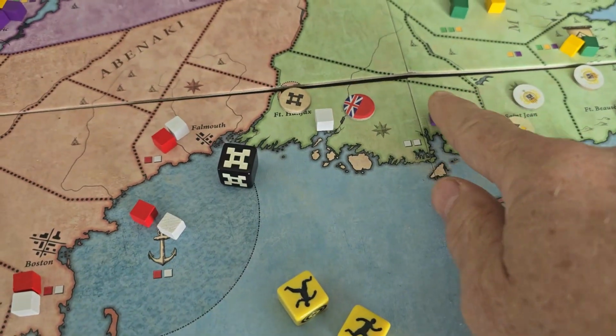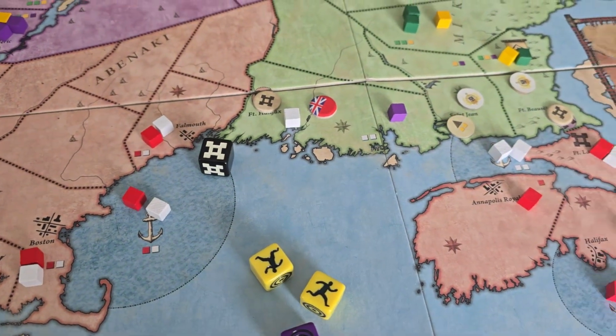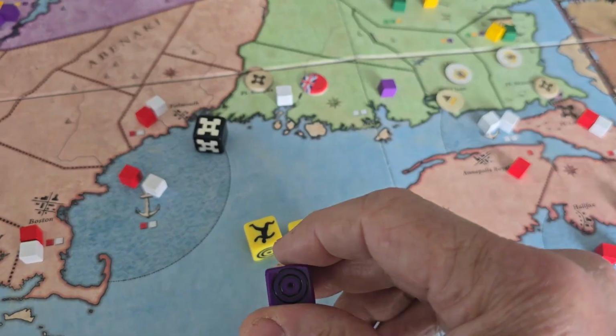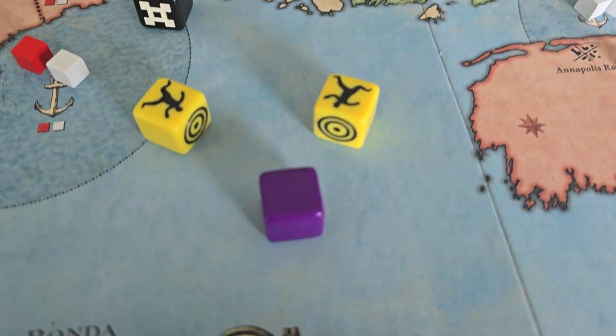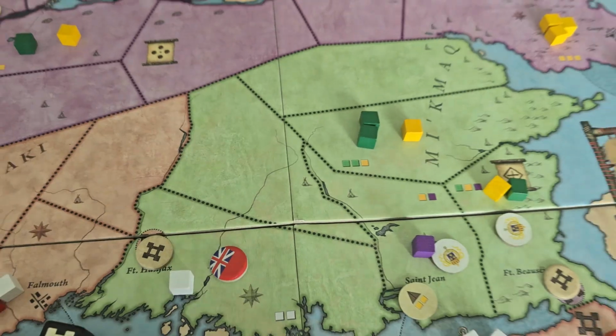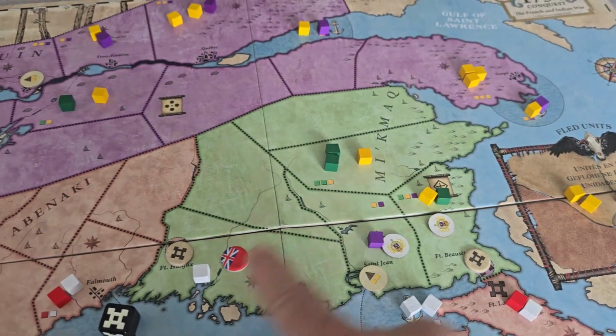Now, this English troop here doesn't have a choice. So this French troop doesn't have a choice. They have to stay. If they had rolled a blank, then they could have elected to withdraw back to a friendly area or to where they'd come from.